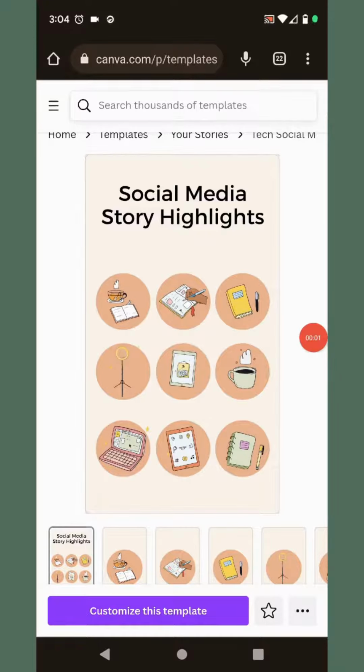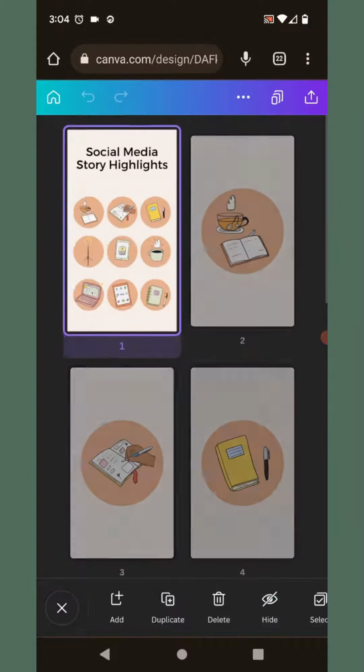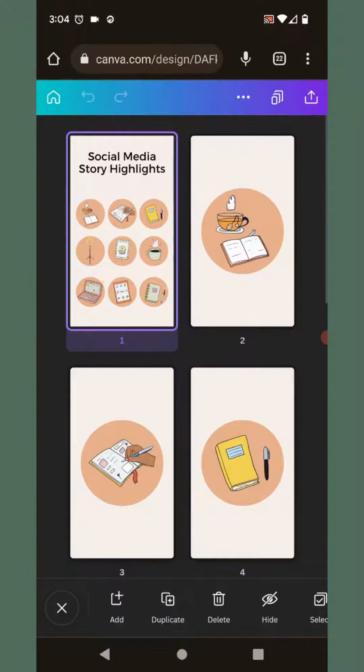In this video, we're going to show you how you can customize an Instagram highlight cover using a Canva template. These are the Canva templates that we've created. I'm going to go ahead and click customize this template. Okay, so now I can see all of the options here.